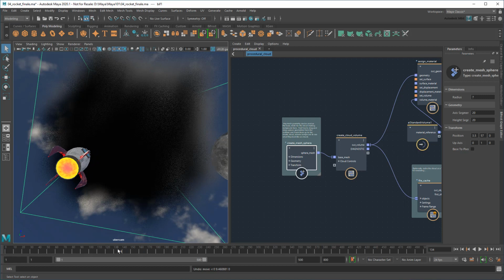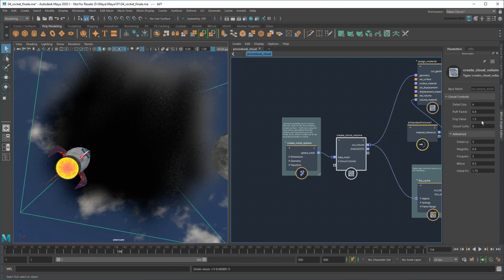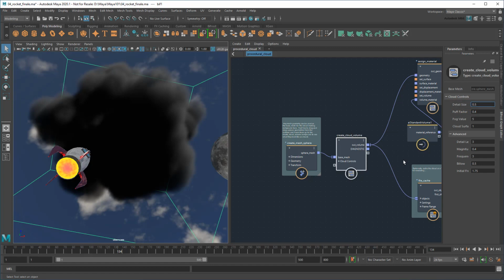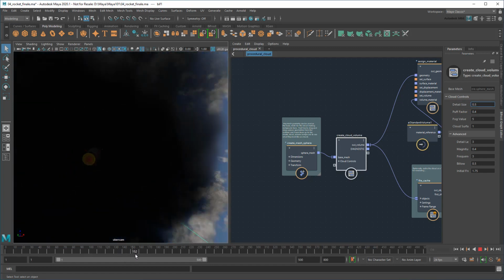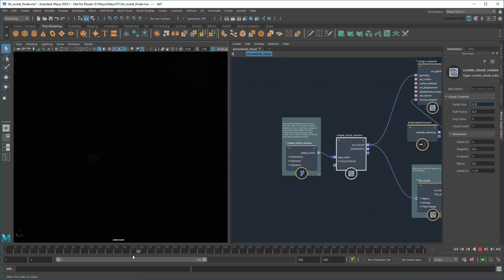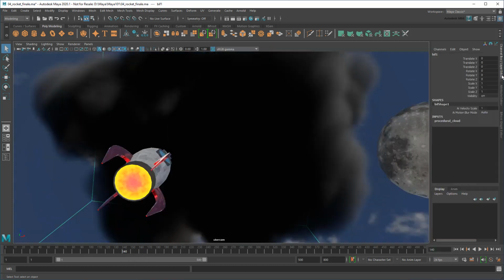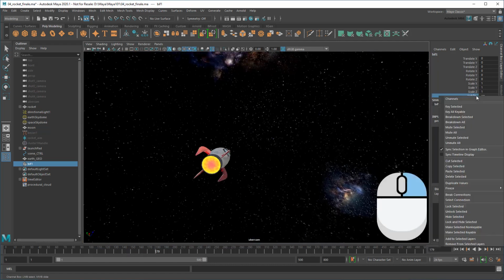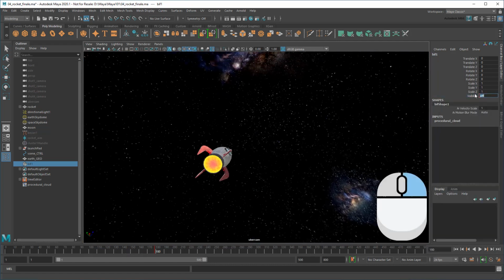To adjust the look of the cloud, I can go back to the Bifrost graph editor and select the cloud volume node, then adjust some properties in here. To improve the quality, I can reduce the detail size. Just know that doing this will increase the complexity of the cloud, thus slowing it down. So don't lower it too much until you're ready to output your final render. More on that in a bit. Finally, I'll keyframe the BIF object's visibility so it disappears when the rocket clears the moon.